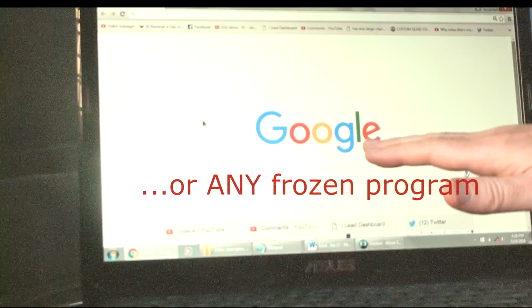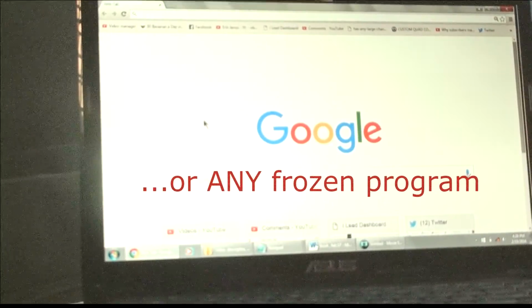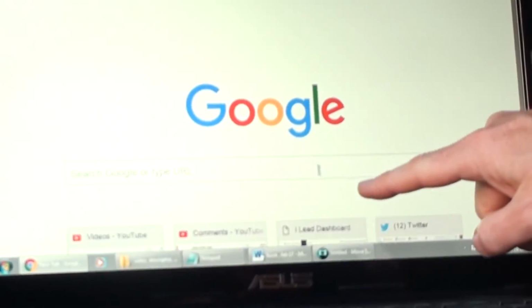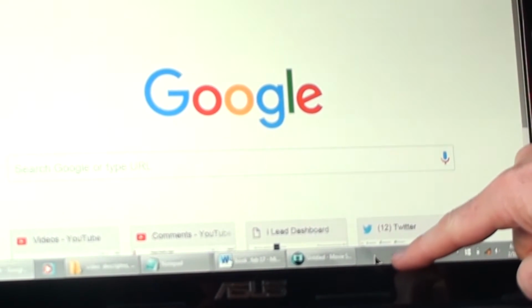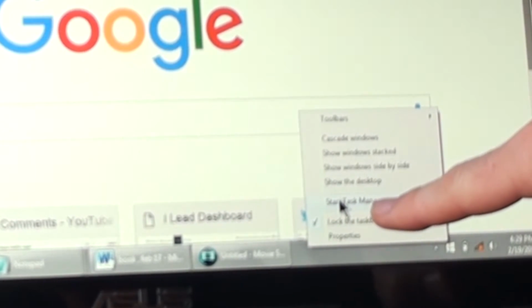Okay, let's say you're on the internet and then the browser just freezes up. What you do is bring the mouse down to the taskbar, then right-click and choose Start Task Manager. The Task Manager window comes up. This is handy for a lot of things. Now, a lot of people do use the Task Manager to close programs that are frozen, but if you do that, you're going to lose any unsaved data. In my way, you get to come back to the program and save your data.